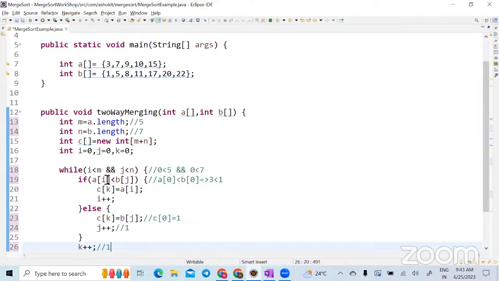Now, since the while loop is there, j value has become 1. Can I say 0 less than 5 is true, 1 less than 7 is true? Yes. Now, A of 0 and B of 1, because the j value is changed. What is the value of A of 0? 3. What is the value of B of 1? 5. 3 less than 5, is it true? Yes. Then again, C of 1 equal to, what are you passing?